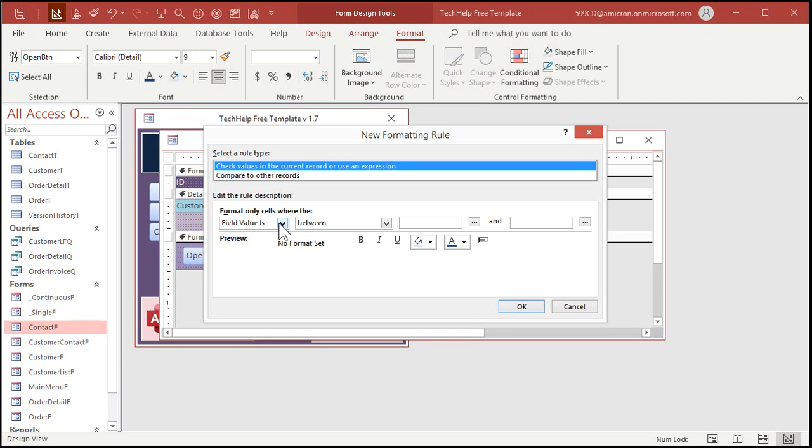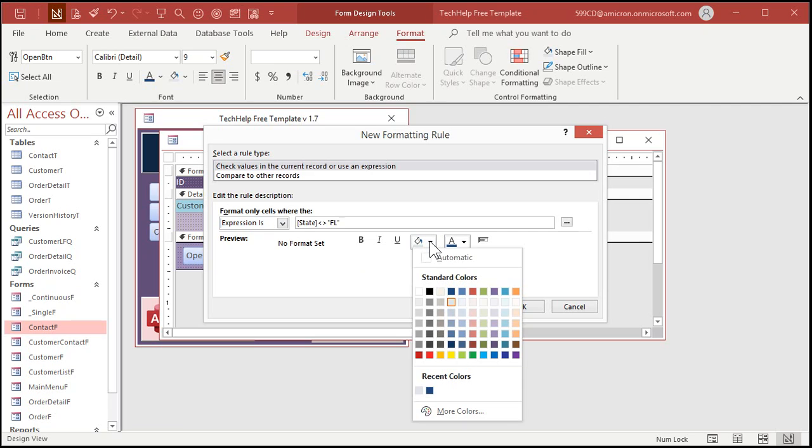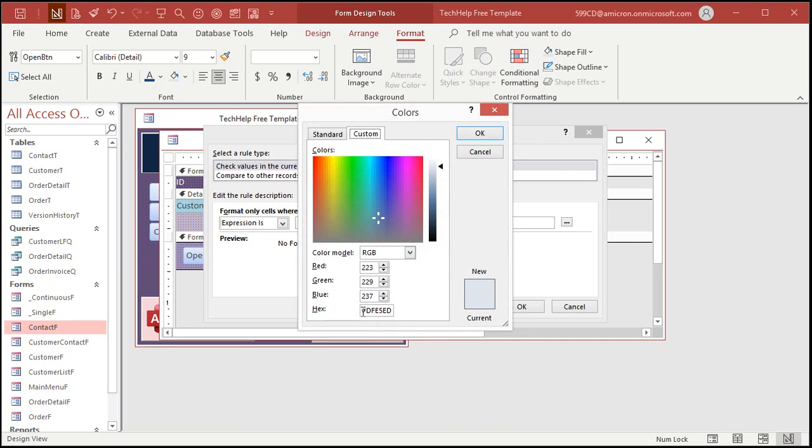Okay. Down here, change this to where expression is. What's the expression? If the state, inside of square brackets, this is one of those places where it will put state inside of quotes if you don't put the square brackets on there yourself, even if you don't have spaces in your name. All right. If the state is not equal to Florida, then we're going to set a format down here. We're going to set the format, the background color and the foreground color, the same as the detail section. So come down to more colors and then paste that color code in here that you picked before.